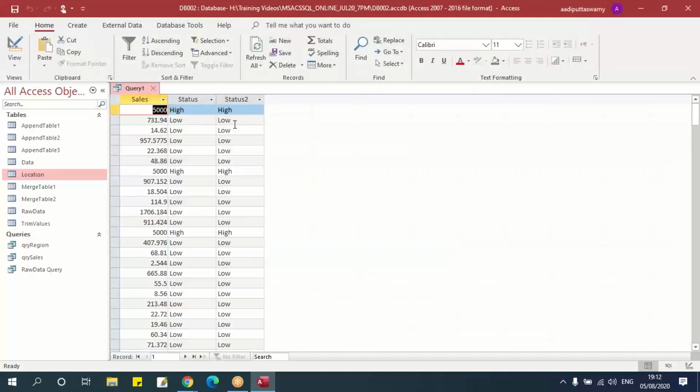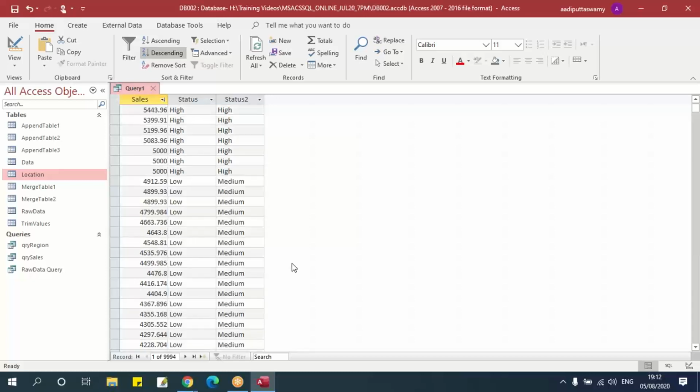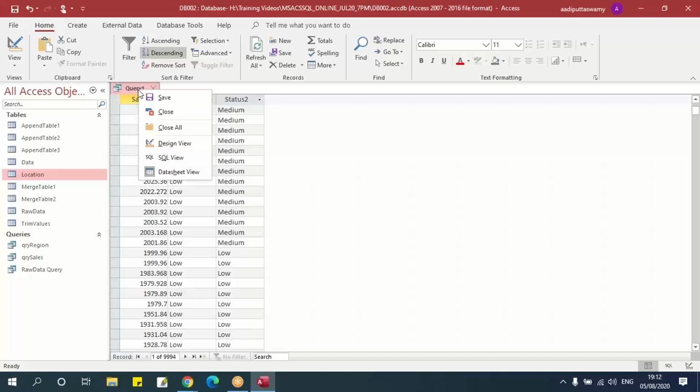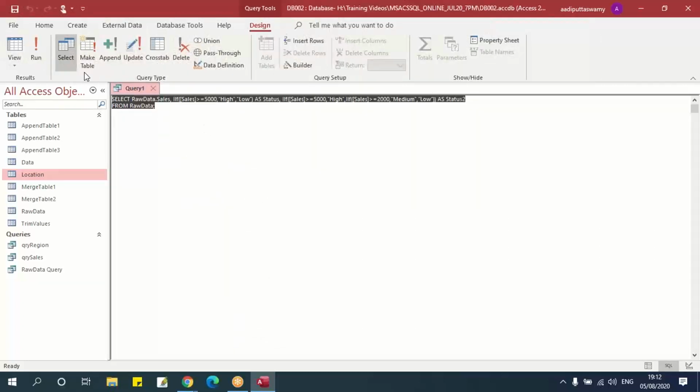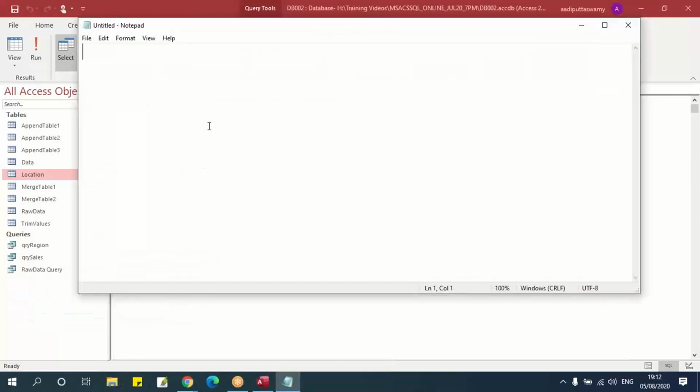Now if I run this, let's say I'll sort this. You can see high up to 5,000. Then till the 2,000, it is medium, and anything less than 2,000 will be low. So likewise, I can use this conditional statement. Let's go and check the SQL view. Copy this, paste it in the notepad. I'll say conditional statements.